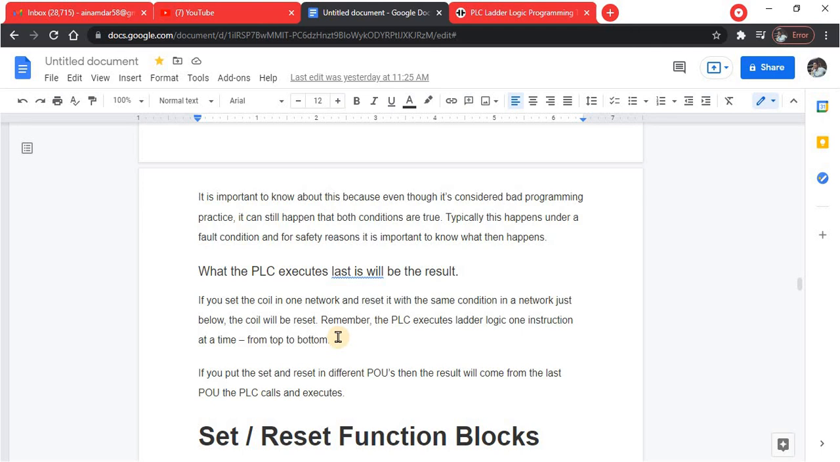Remember, the PLC executes ladder logic one instruction at a time from top to bottom. This is basic terminology. So it will work in this manner. If you put the set and reset in different POUs, then the result will come from the last POU that the PLC calls and executes.